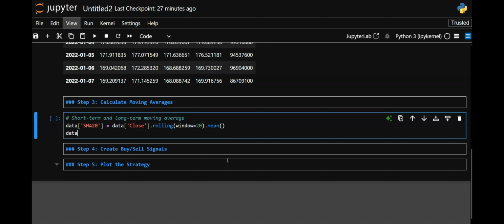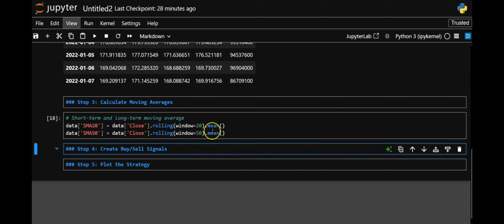Okay, and then data. So now we're going to do the 50-day mark. So open bracket, single quotation, SMA 50, single quotation, close bracket, equals data, open bracket, and again, close variable, rolling, window equals 50. And again, we need the mean, open and close parentheses. So now we will run this code. So now our bot is ready to identify the average of 20 days and 50 days.